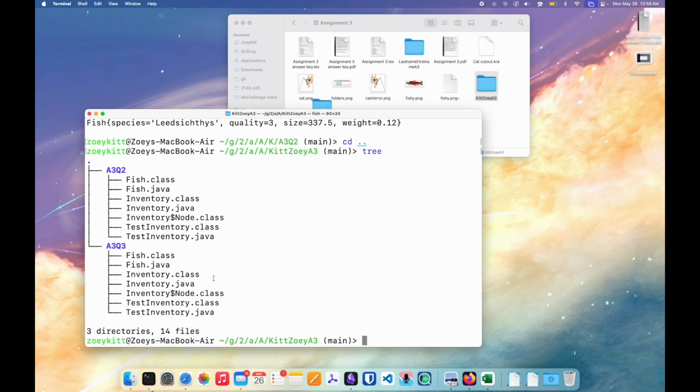If you're getting compiler errors that have something to do with duplicate classes, just don't open the entire assignment directory in your IDE at once. Separately open A3Q2 and A3Q3. And if you open just those folders, then your IDE won't know about the other Fish, Inventory and TestInventory files that exist elsewhere.